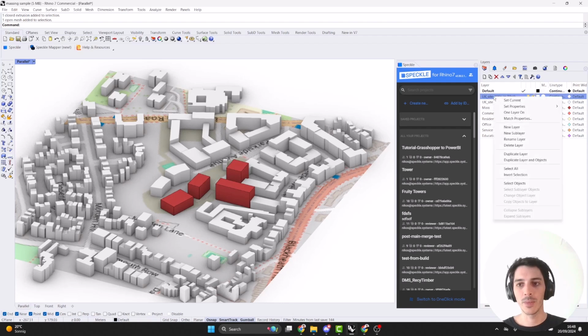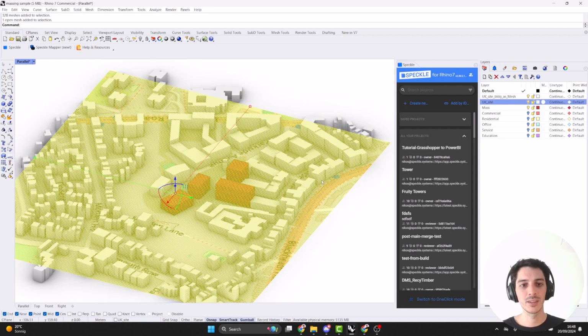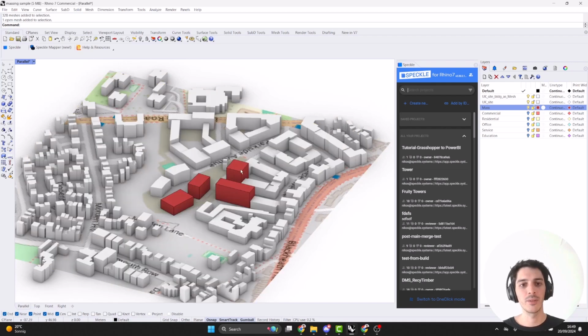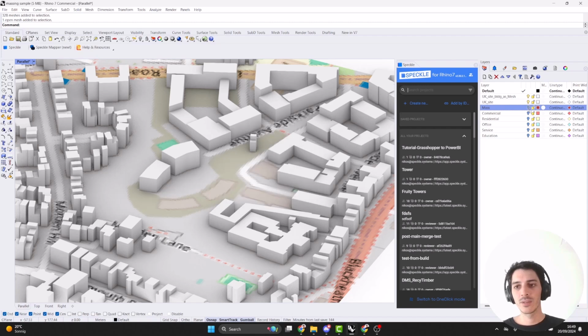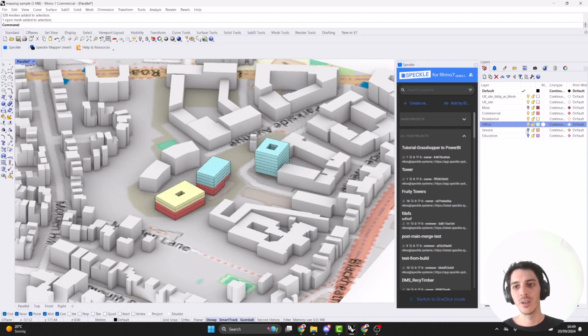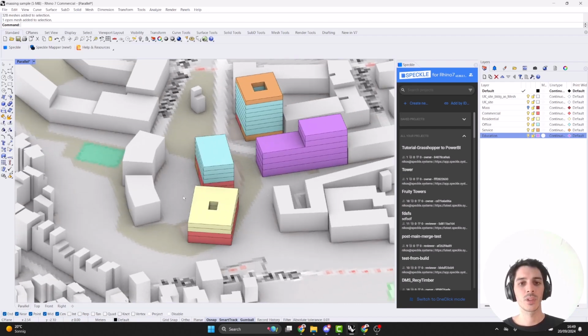So what we have here is a simple context. If I select this object, it's just the context. I have my site, a map, and then I have my four new buildings. Inside these four buildings, I have my commercial program, my residential program, my office program, my service, and my education. As you can see, three of these buildings have a mixed program, and one is only education program.